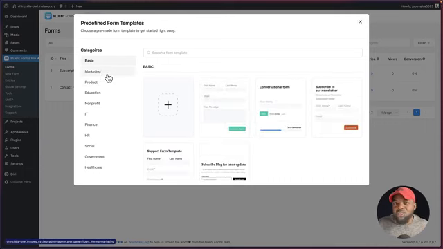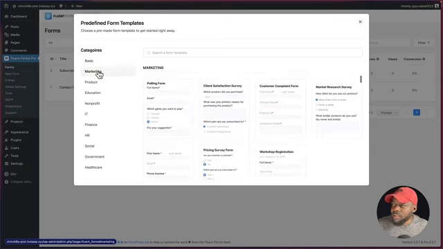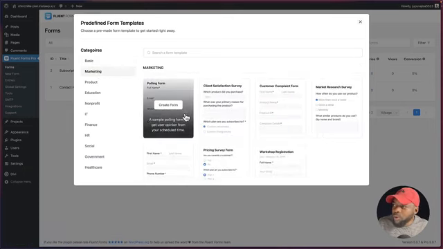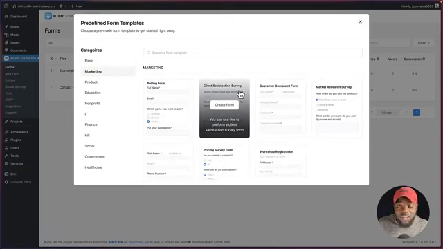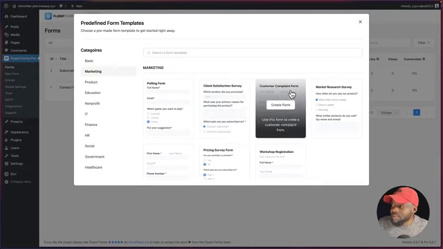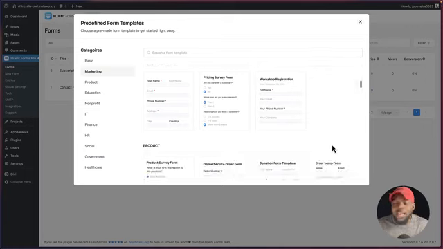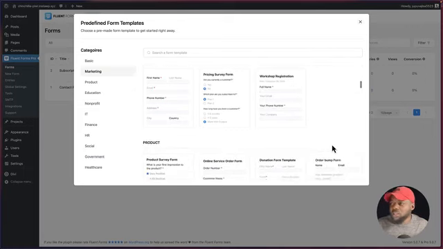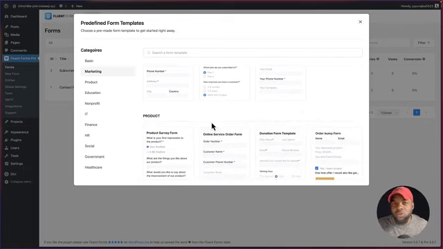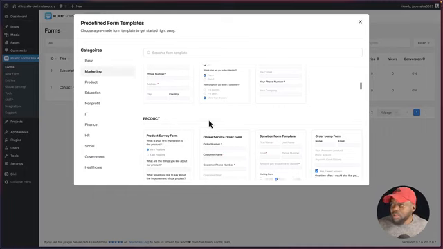If you want to do something to do with marketing, you can just click here on marketing, and look at that. We have a polling form, we have a client satisfaction survey, we have a customer complaint form, and so on. So we have a very, very good starting point, saving us hours and hours of going in and trying to create these forms by ourselves. Look at that.